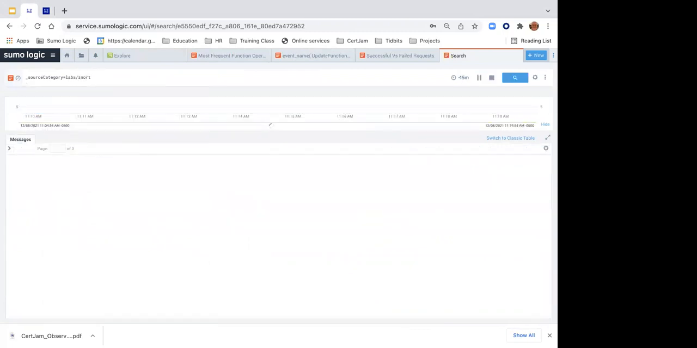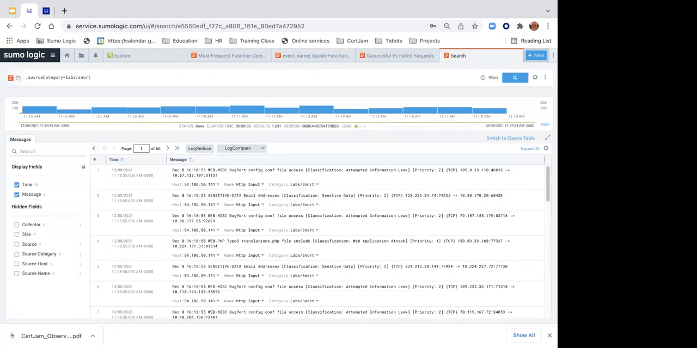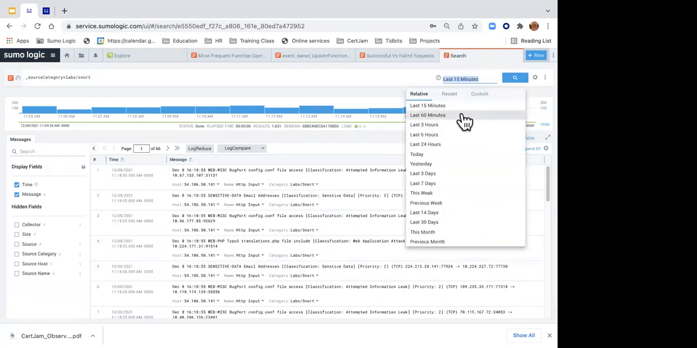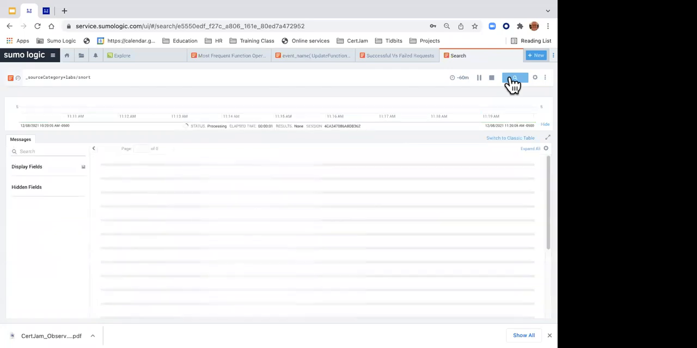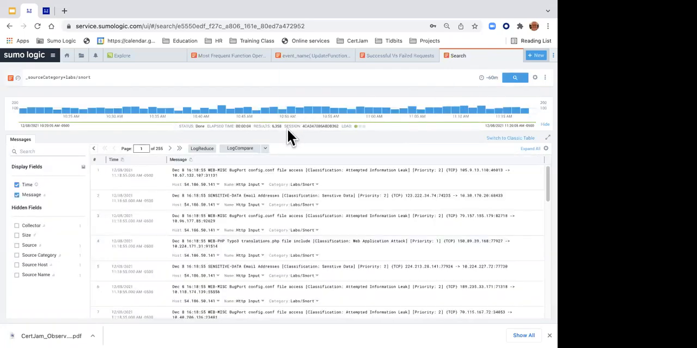Okay. Now my snort is a firewall appliance, and it tells me when people are trying to come in, maybe some suspicious activity here. And if I look at this over a 60-minute period, you'll see that I've got a fair number of logs to go through. I've got about 6,000 logs. I don't want to go through 6,000 logs. With log reduce, I don't have to.